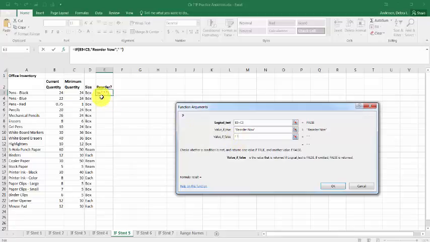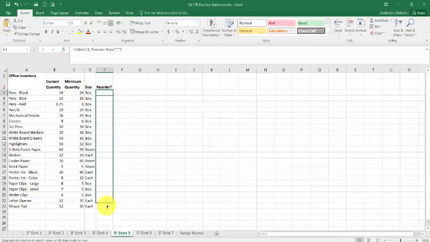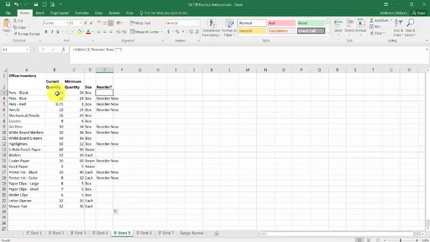so it shows up really as either reorder now or a space. You're not actually going to see the space. I hit OK. Copy the formula down. So the first one is blank because 24 is not less than 24. 22 is less than 24, it says reorder now. 0.75 is less than 1, it says reorder now. If I were to change current quantity in B3 to be 23, then it would automatically change to reorder now. If I were to change it to 25, then it would change back to being blank.